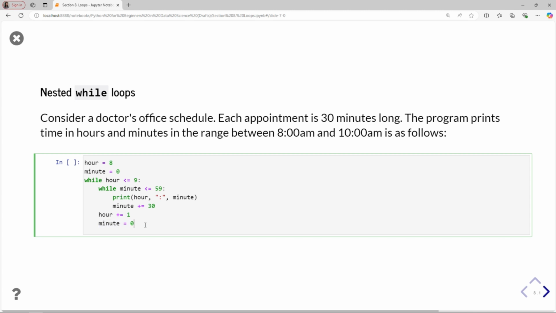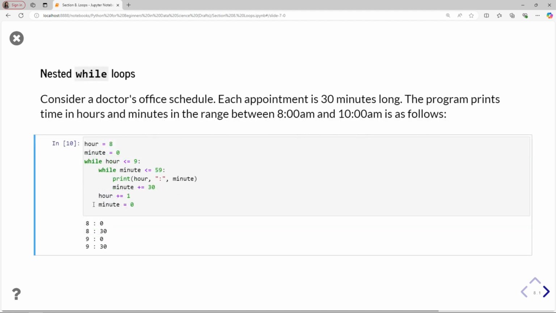And minute will be turned back to 0 because in each hour, minute is a cycle from 0 to 59. Let's see how it works. So this is an example of a nested while loop.